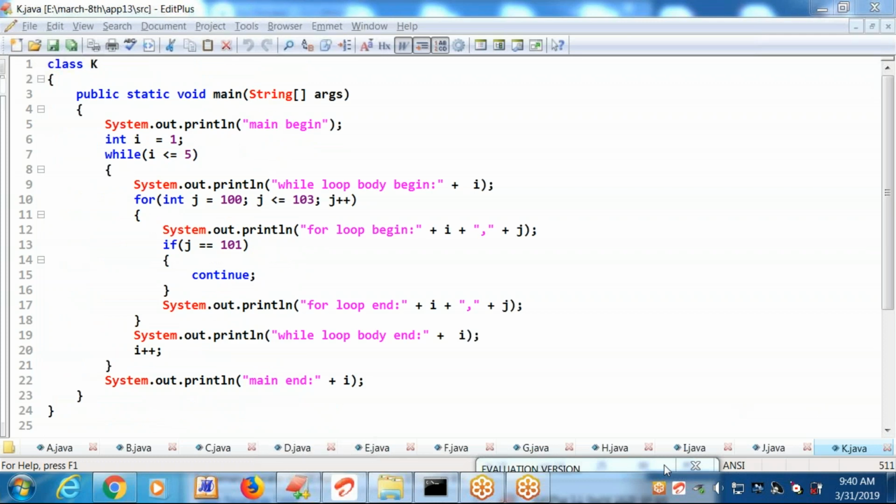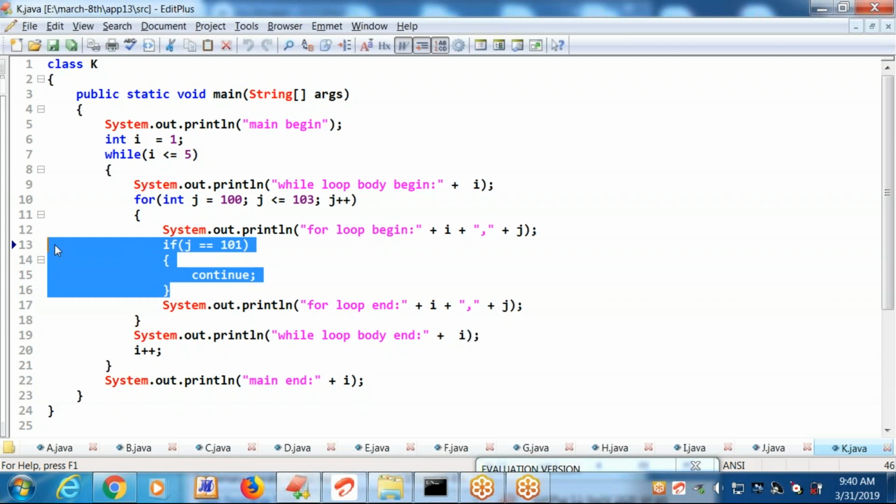Inside an inner loop, there is a continue. By default, continue will be affecting the current loop only. Whenever j value is 101, it will go to the next iteration of the inner loop, 102. By default, continue will be affecting the current loop.